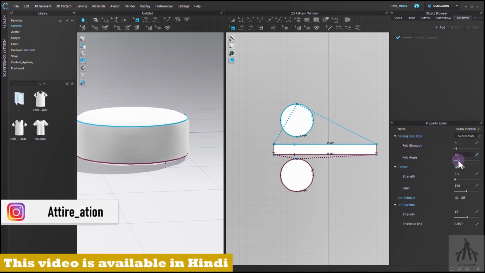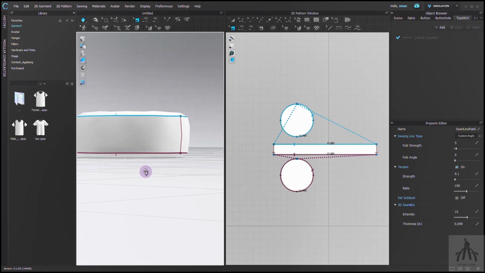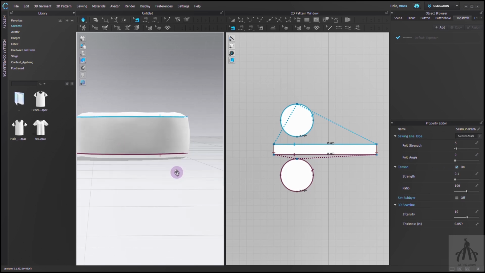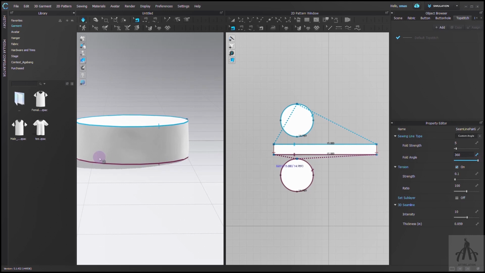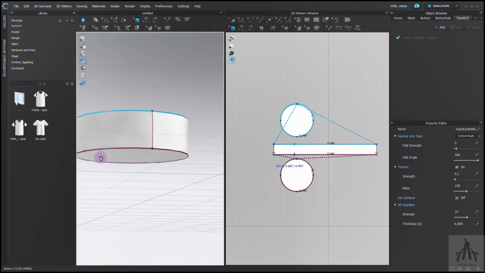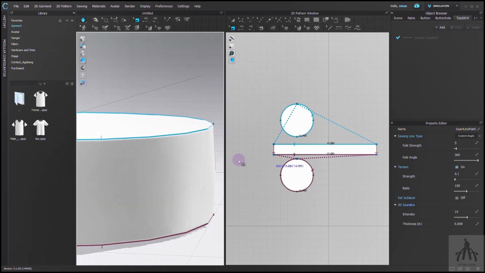Oh, it's puffy, just like the purse in the image. So my pal, to solve your problem you can make your fold angle 180 because it was flat and perfect at that time. But what if I make it 360? It's a little inward because of that value. So this is how angle works.